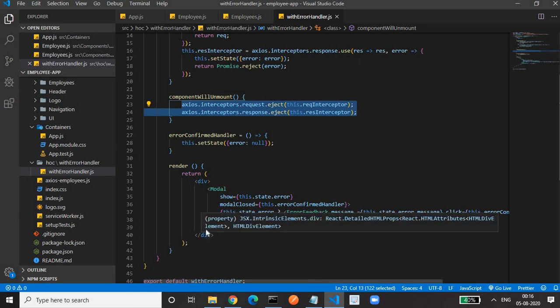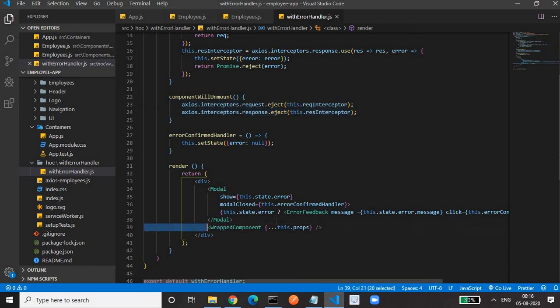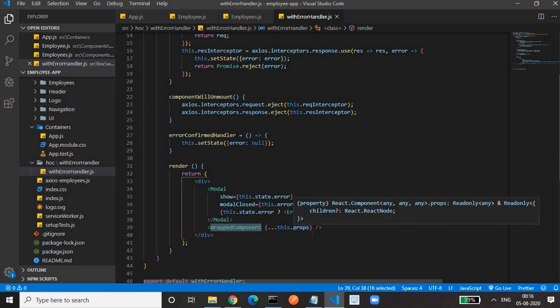First of all, in the render statement, we have a return. Then we are writing this wrapped component and passing the props. So what is this wrapped component? It means App. Then we are passing the props of that App component. So it will call the render method of the App component, or whichever component it has wrapped.